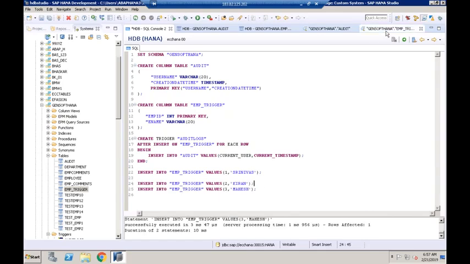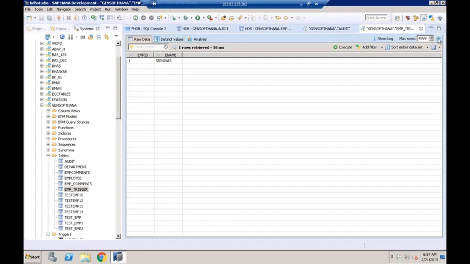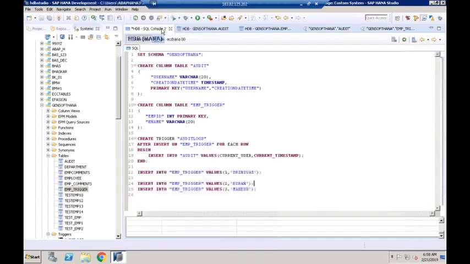If you see this table EMP_trigger, when I refresh, yes, I'm having the data. Let me check the audit table. I'll refresh. Yeah, you can see here it got inserted. There is a slight change in the time, in the nanoseconds. You can observe here, 54 and 53, because records will be inserted one after the other. So there is a slight change in the time.